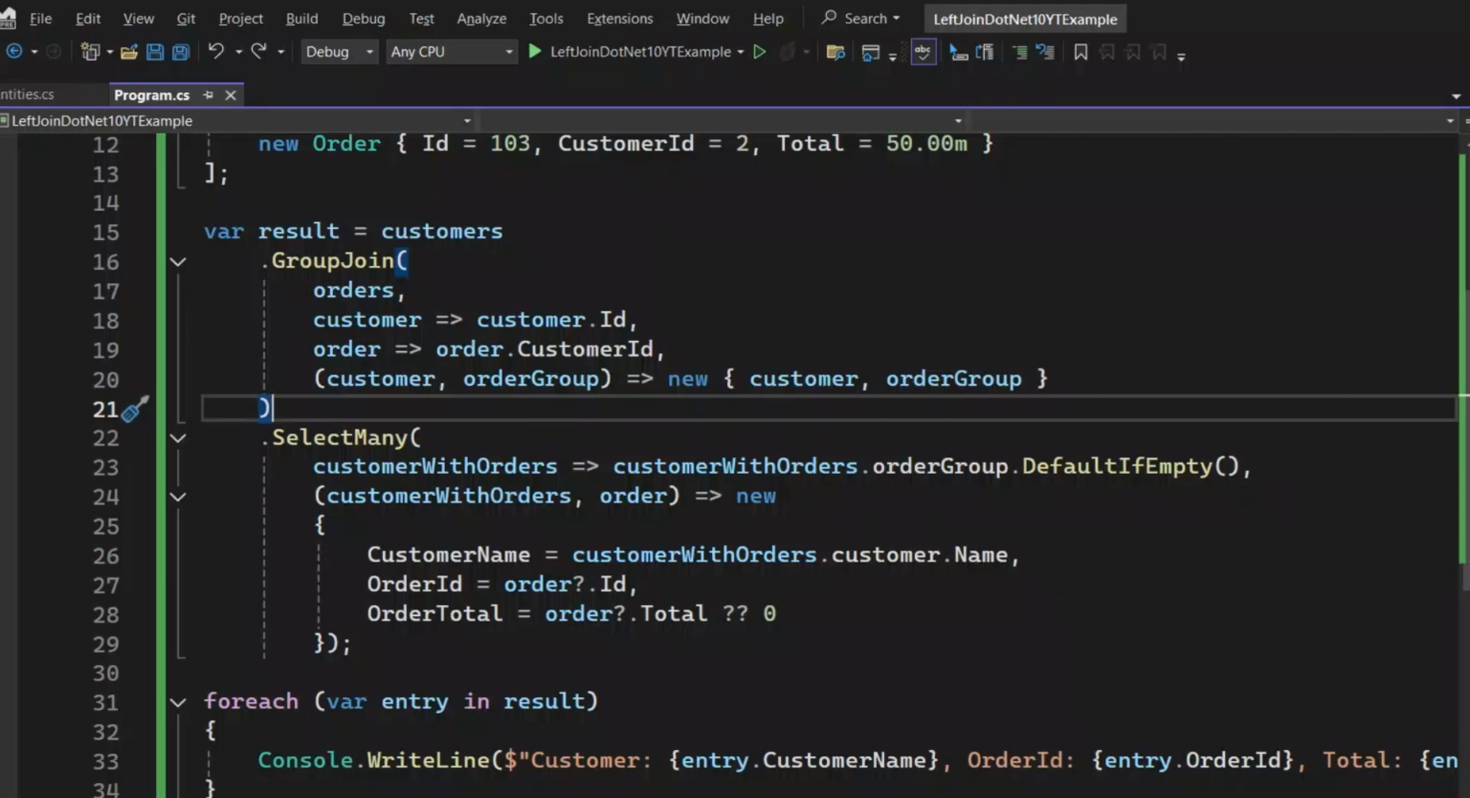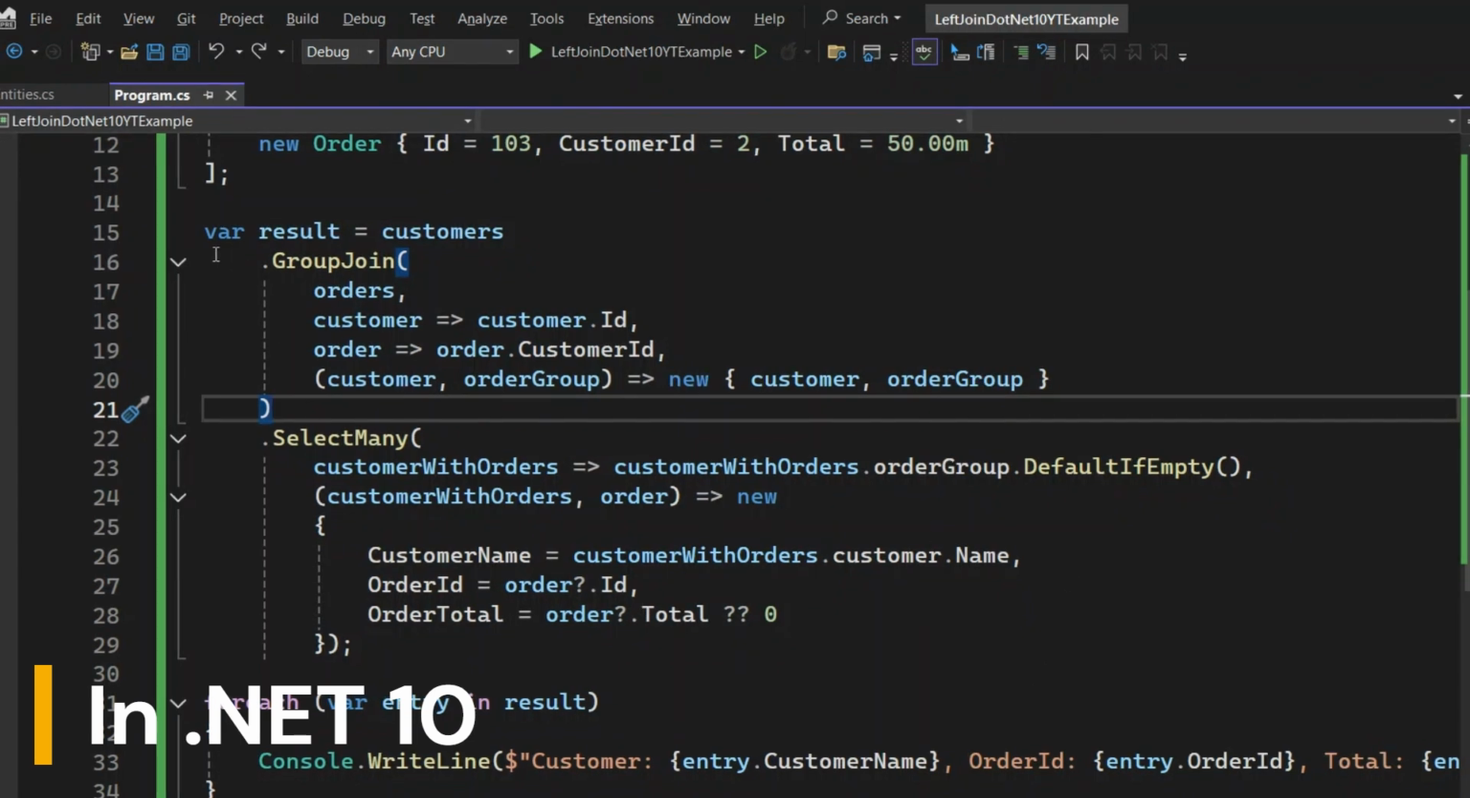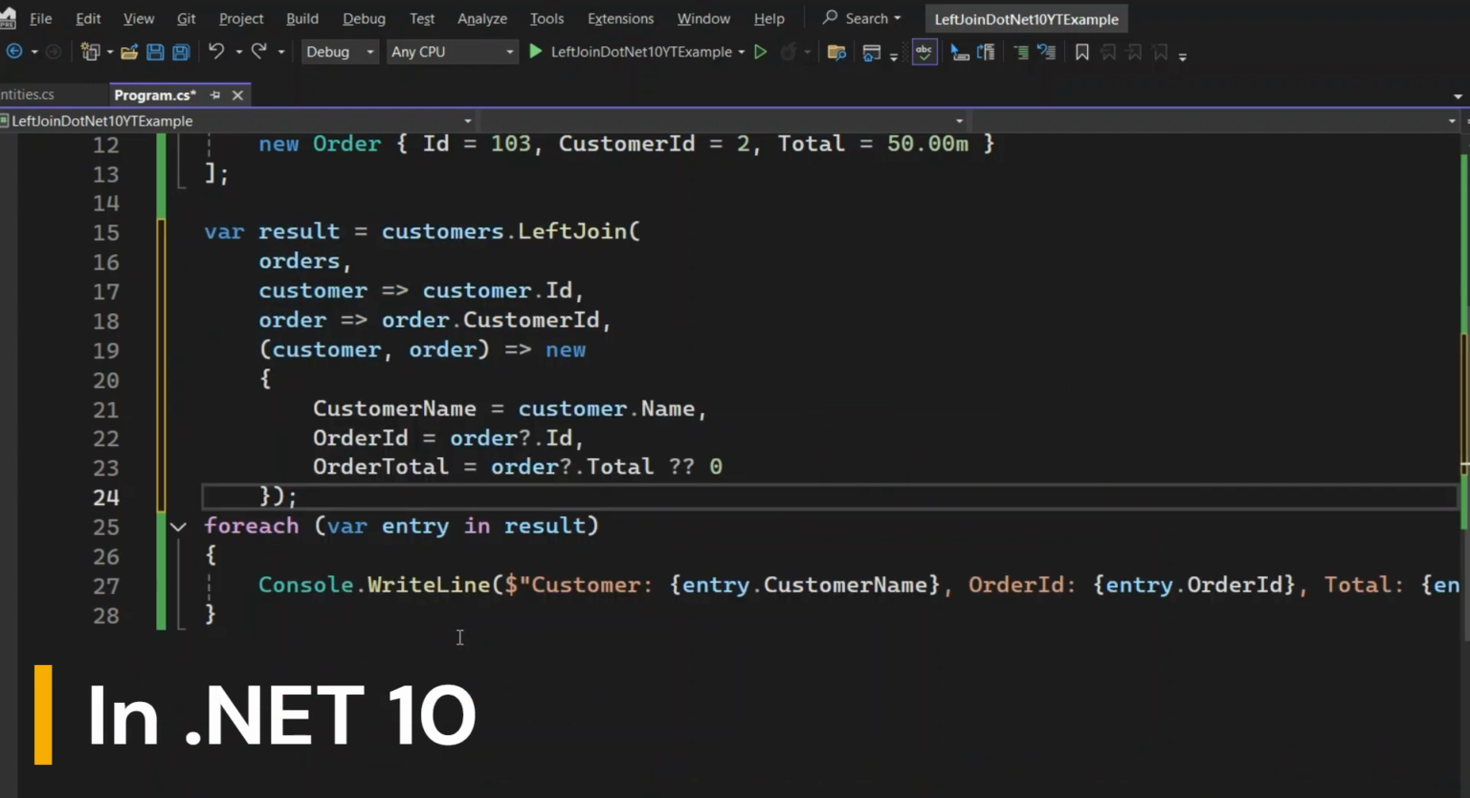Now remember how much code we had to write just to simulate a LeftJoin? We had to use group join, select many, and throw in a default if empty, just to make sure unmatched records show up. It worked, but it wasn't exactly the most readable or beginner-friendly code. But in .NET 10, things just got a whole lot cleaner, thanks to the new LeftJoin LINQ operator. Let me show you how the same result can now be written with just a few lines.